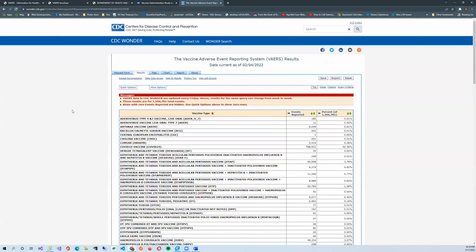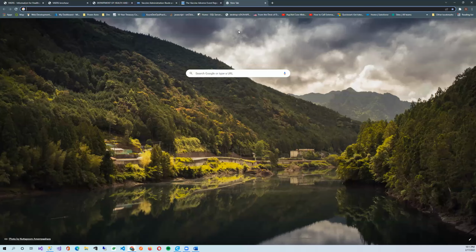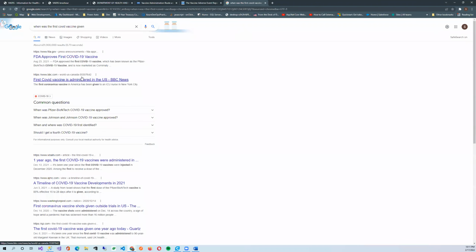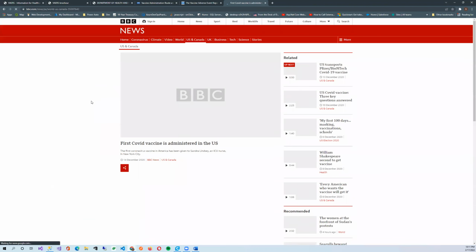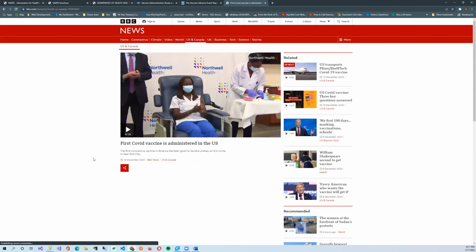So what the, I may not be showing myocarditis. Maybe someone put in the date wrong. You can insert dates prior to today. When was the vaccine authorized? The first corona vaccine in America has been given to Sandra Lindsay, an ICU nurse in New York City, and that was December 14th, 2020.